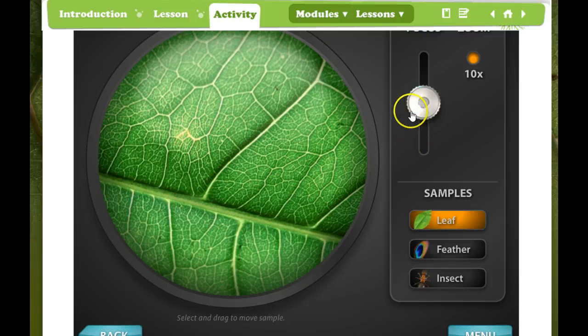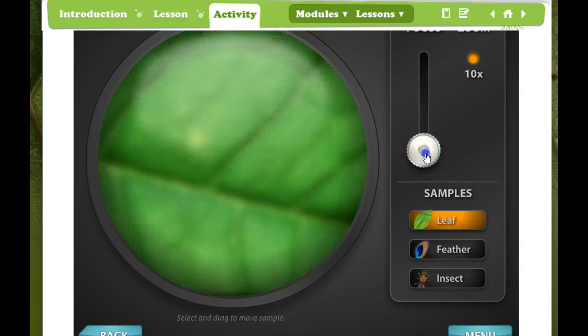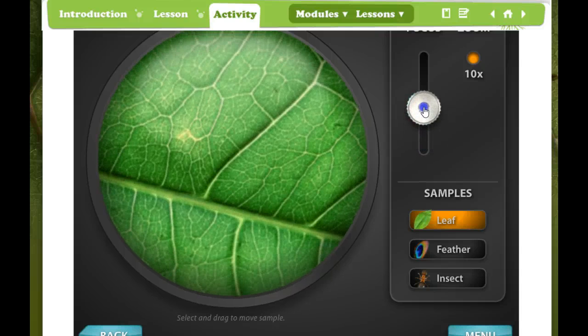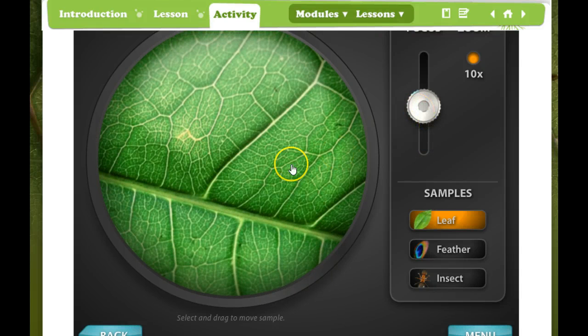In the leaf, it's already focused for us, but it would have looked like this originally. I mean, this is a leaf that you can now use a dichotomous key, and you could probably determine what type of plant it is with all the detail that is visible.